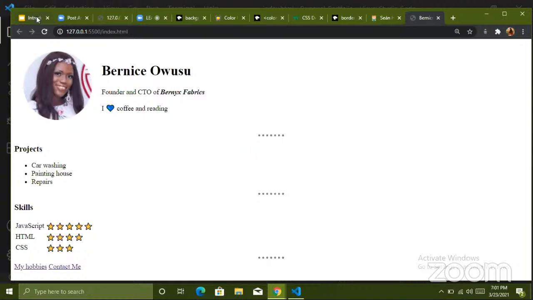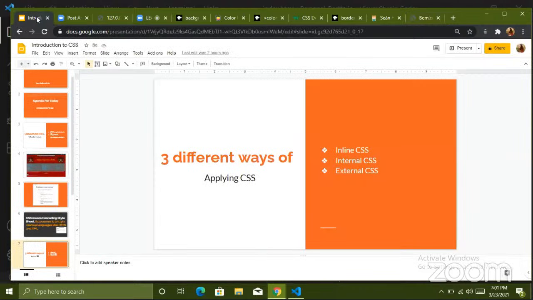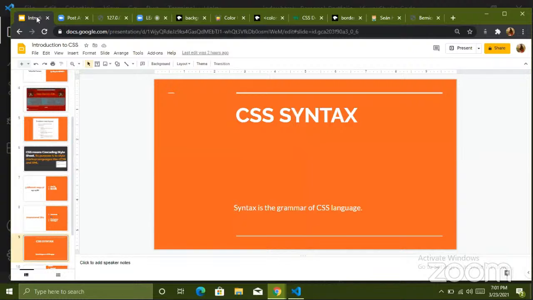Okay, so we are going to move on to the CSS syntax. Okay, so when you talk about syntax, it means the grammar of the CSS language. So in normal English, syntax would mean like the rules. Every sentence should have a full stop at the end. Proper noun should begin with a capital letter. All those are syntaxes of the English language. The CSS also has its own syntax.